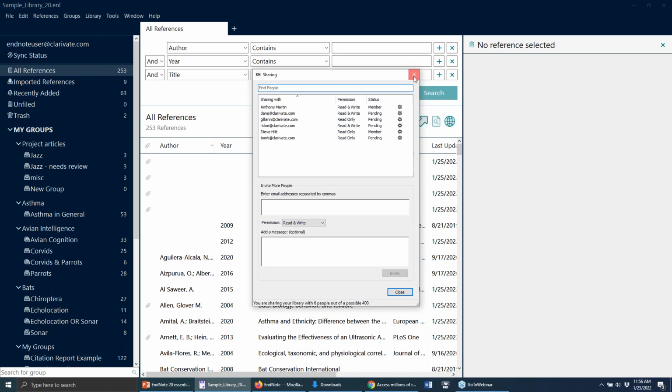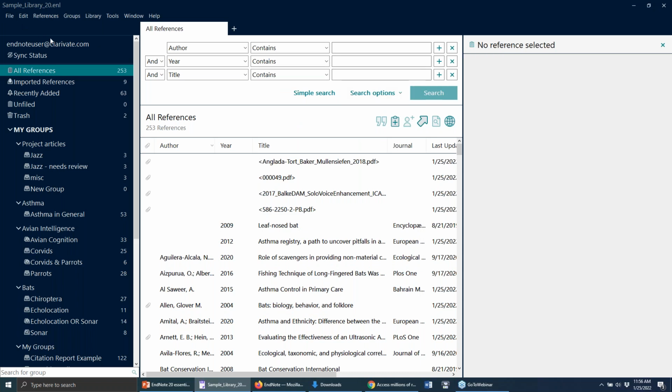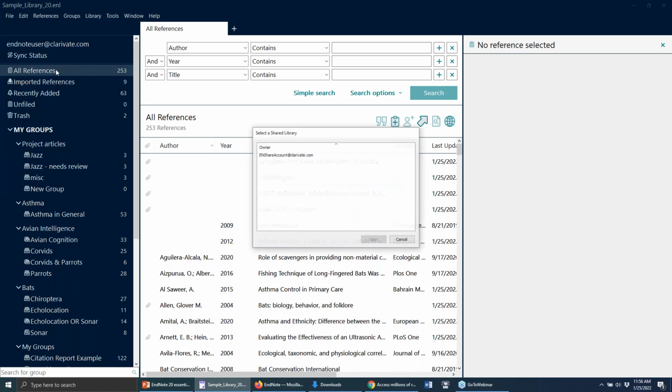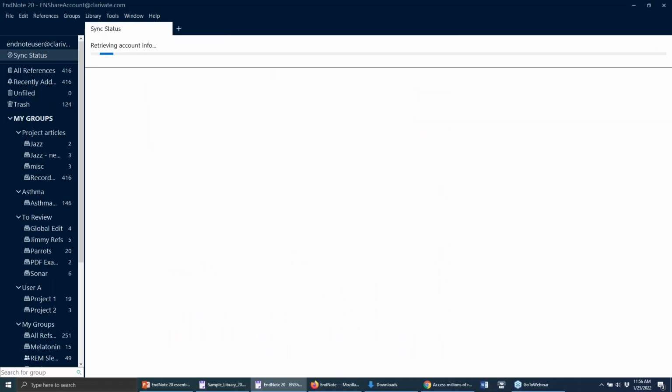Once you've set up your sharing team, on the flip side, if you're a library sharee and you've received that sharing invitation email and you've accepted it, in EndNote, you can go to File, Open Shared Library. You would see your owner email address here. I'm just a sharee on one library, but I could be a member of multiple sharing teams at once. I would just click on whatever library I want to interact with and choose Open. And we would see that come to the front of the screen.